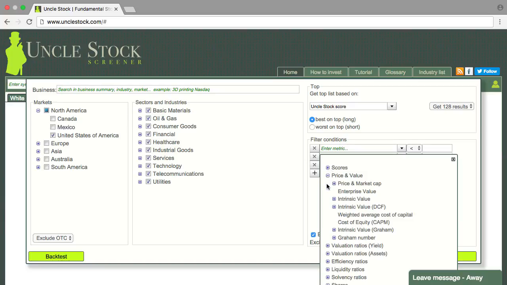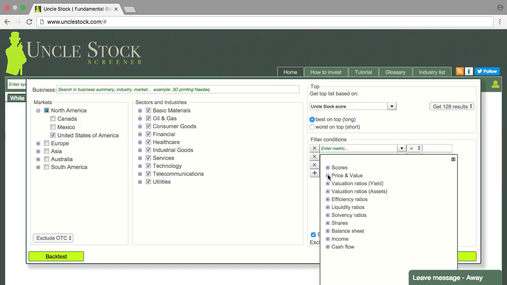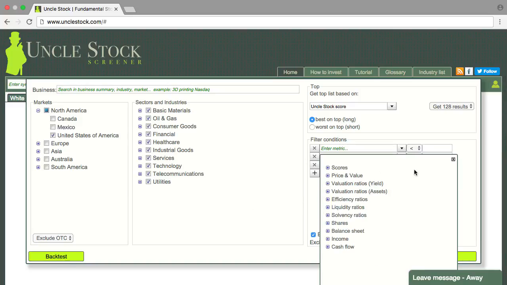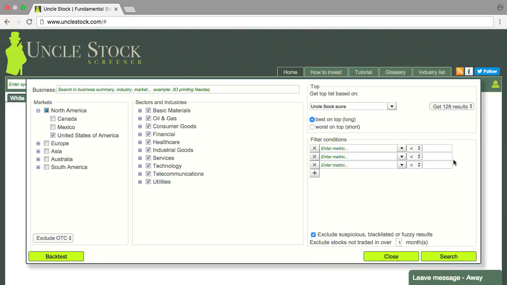Each category can be expanded to show different criteria. And you can scroll up and down if needed to view more. Let's just close that down. And we can enter a filter condition in directly if we know its name. Let's go for market cap to start with. Just enter in a value here of say 300 million.